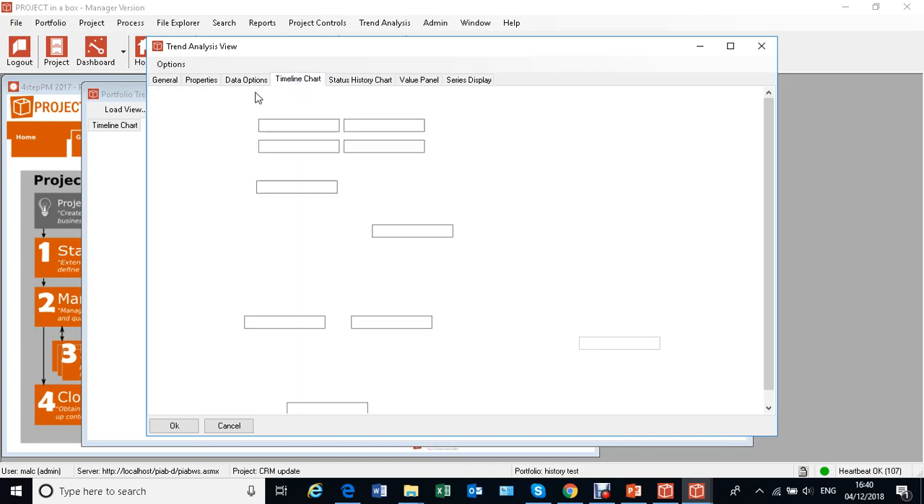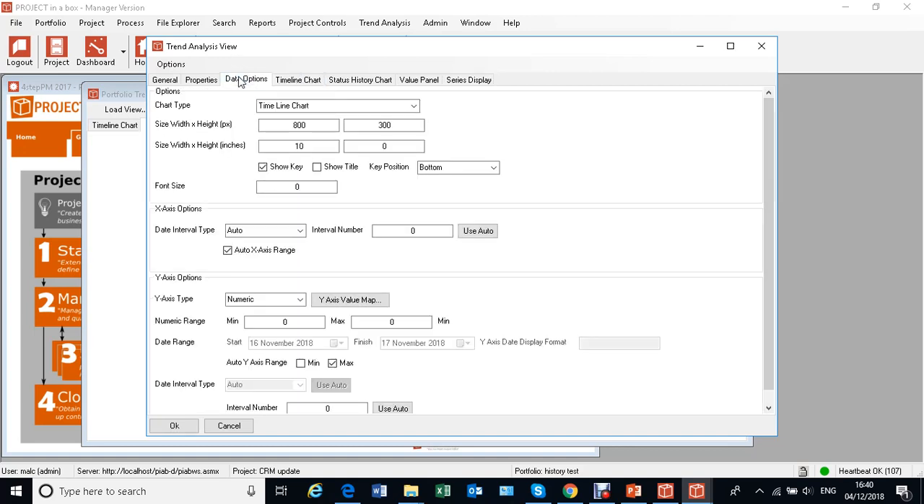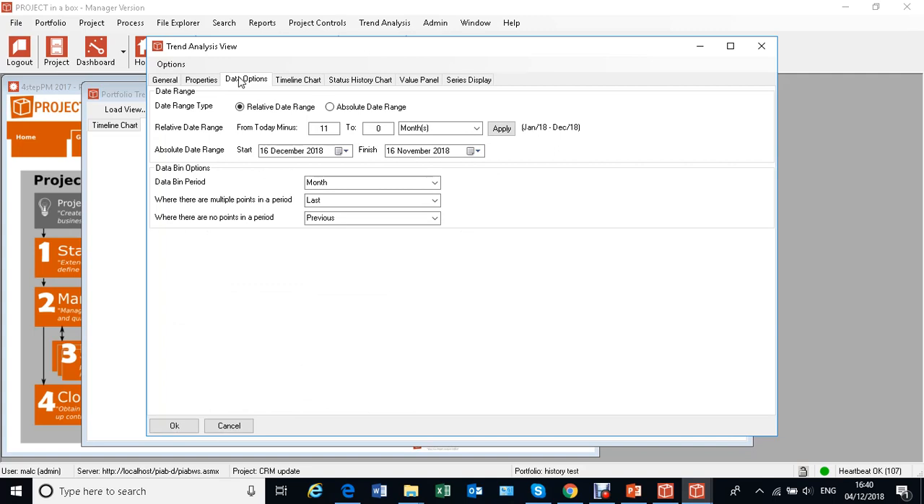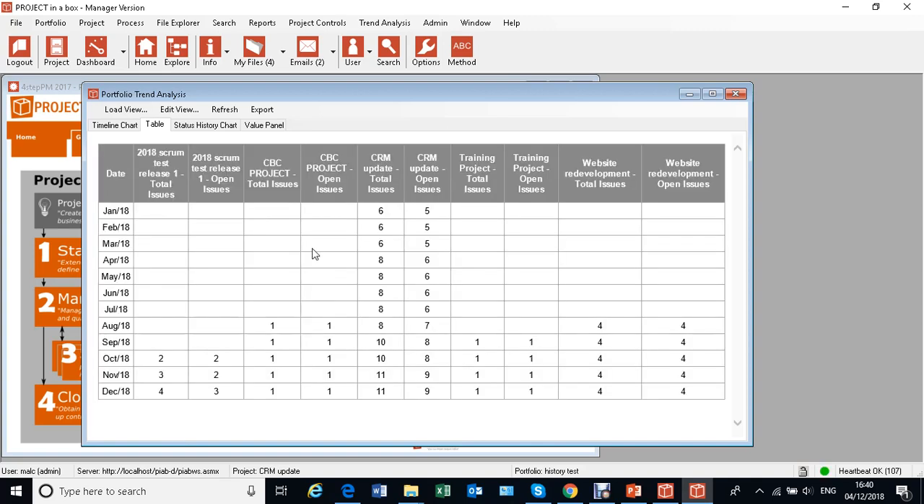Other than that, it's the same as it was before, and often we're using pretty similar data options. Once you get into the pattern of what you want, like monthly and last period or previous period, etc., you'll often stick with these. You don't have to, but that's often the case. So that's that one, and here we've got a table now showing for it.